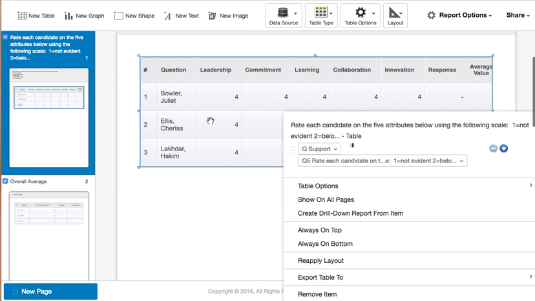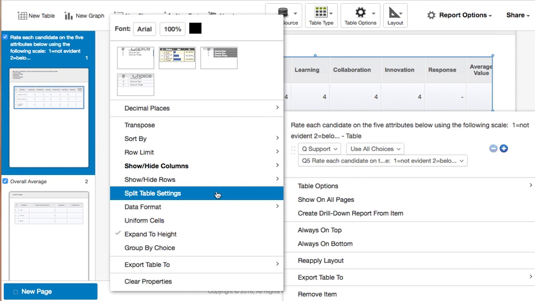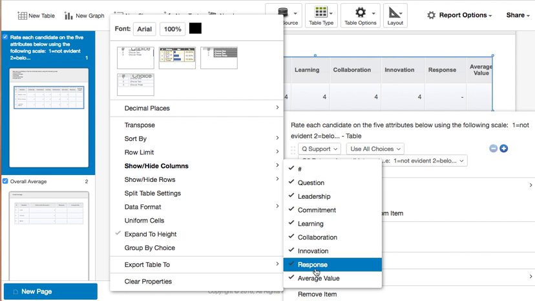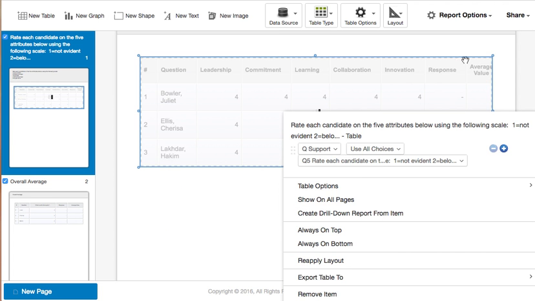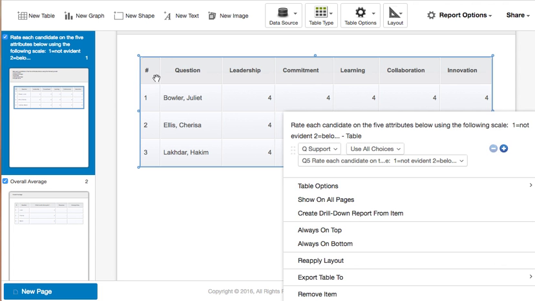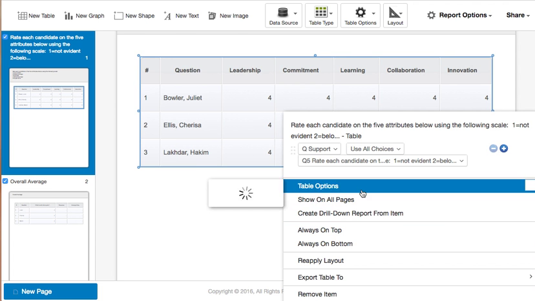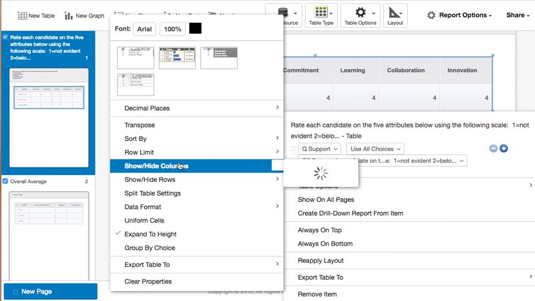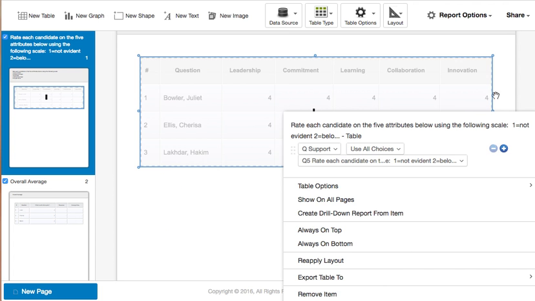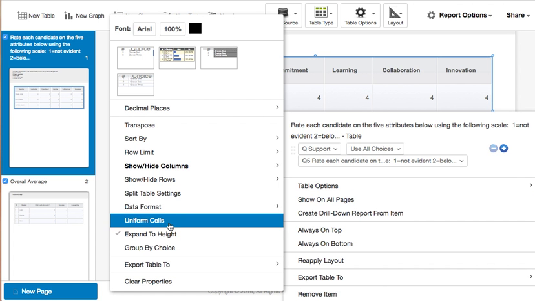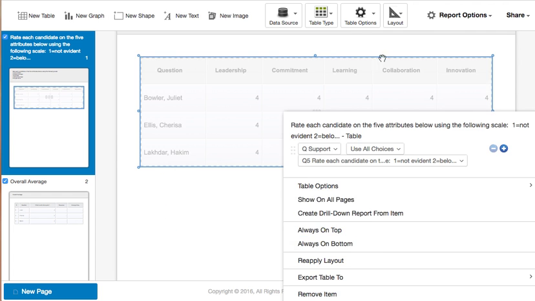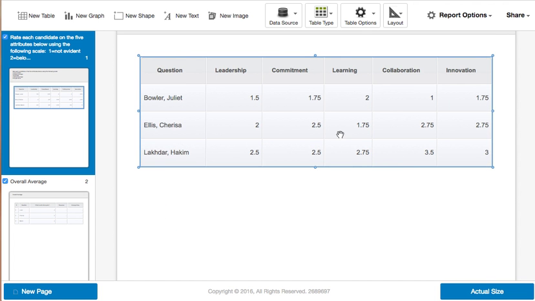We're only interested here. I'm going to right click and go to table options. I'm going to remove all the columns we're not actually interested in, which is response and average value. Not interested in either of those. I'm also going to remove this number one because again, that's not really useful. So hide columns, this one. And then last thing is I'm going to change the data format to mean to pull in the means. So now I have all the means in here.